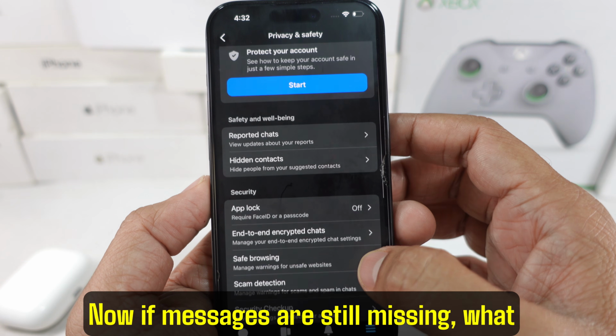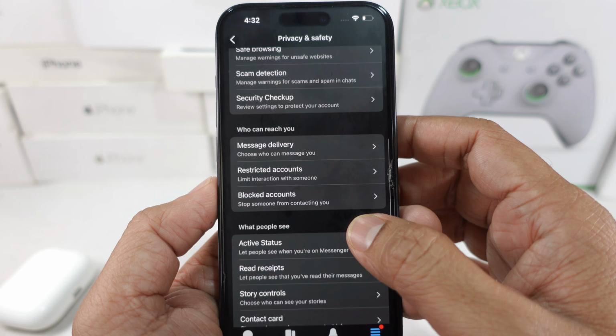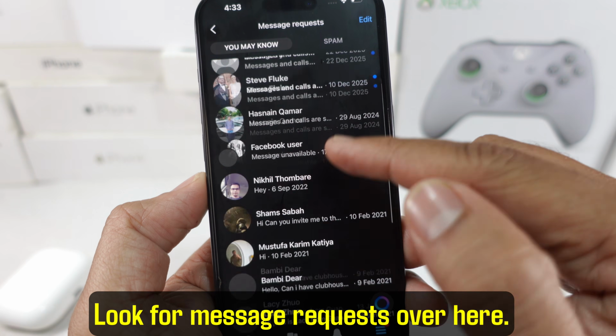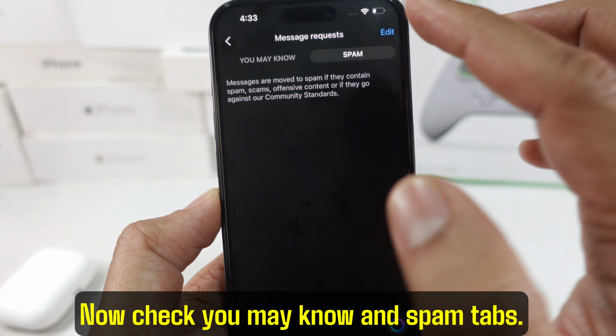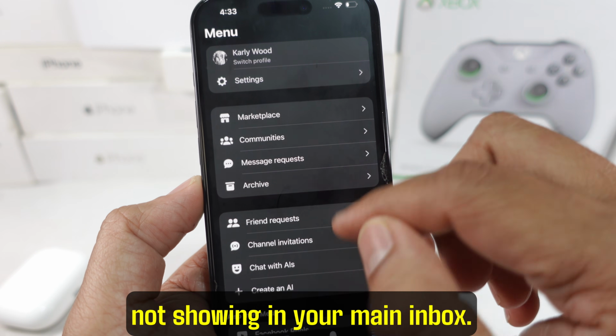Now, if messages are still missing, what you're going to want to do next is check Hidden Folders. Go back and tap the menu again. Look for Message Requests over here. Tap it. Now check You May Know and Spam tabs. A lot of messages would be hiding here and not showing in your main inbox.